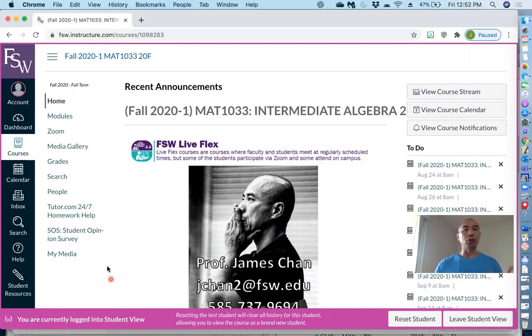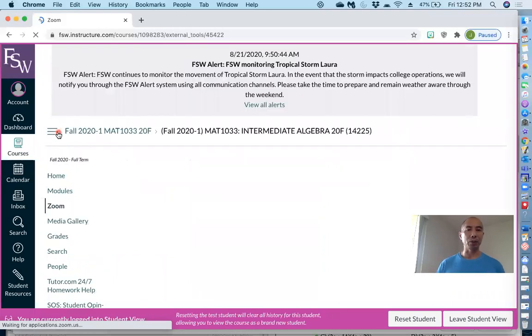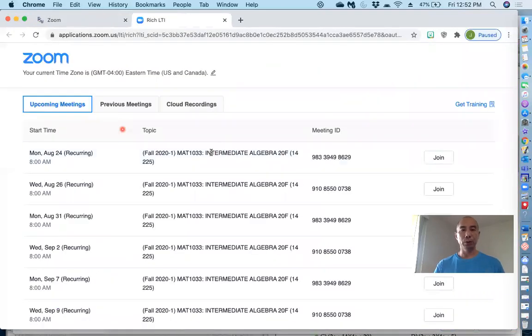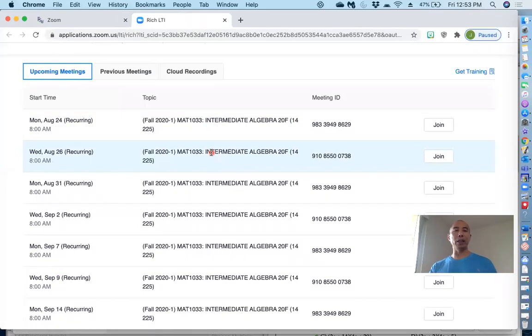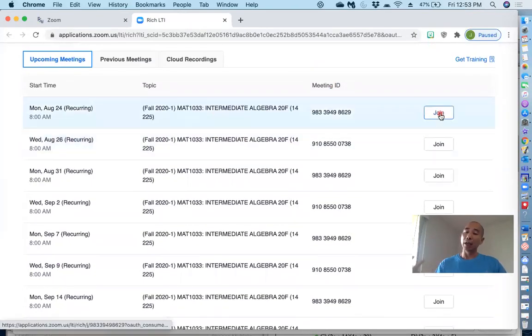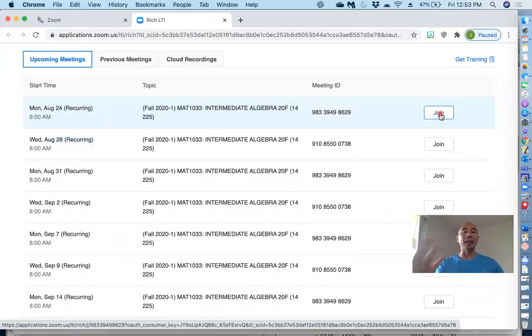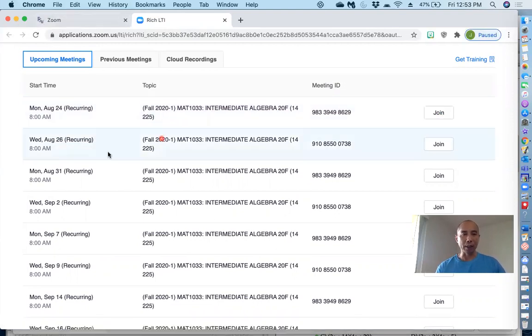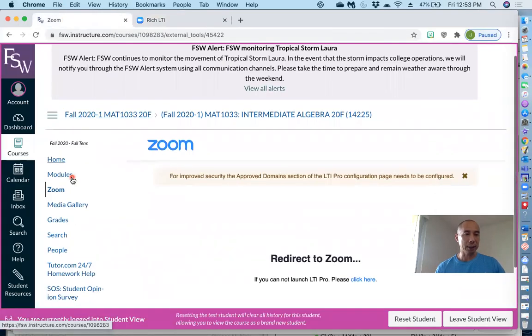So number one, Zoom. Since one of the last videos was about Zoom, if you click on Zoom, it will redirect you to Zoom. And you'll notice that I've created all these recurring meetings. So when you click Zoom, you can click join here, and it'll automatically join, and you can Zoom with me right through Canvas if you want to, okay? So that's one. And notice that it's Monday, Wednesday, Monday, Wednesday, Monday, Wednesday, and those are all 8 a.m. start times, okay?